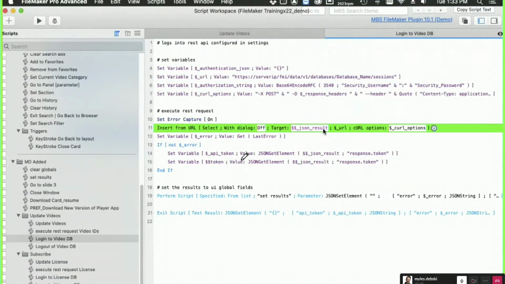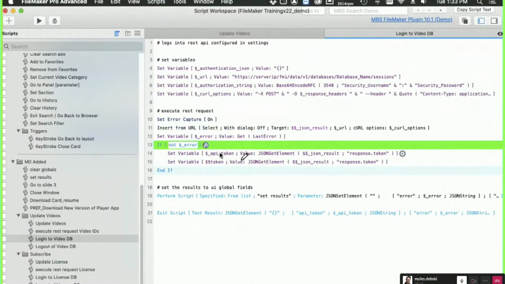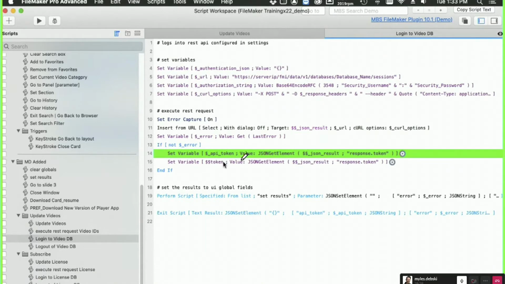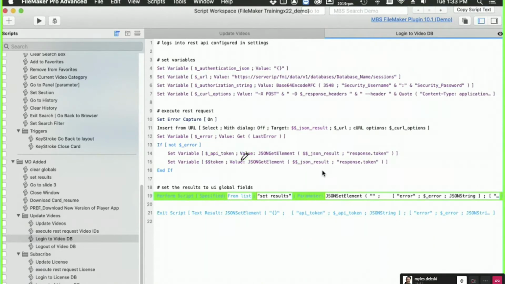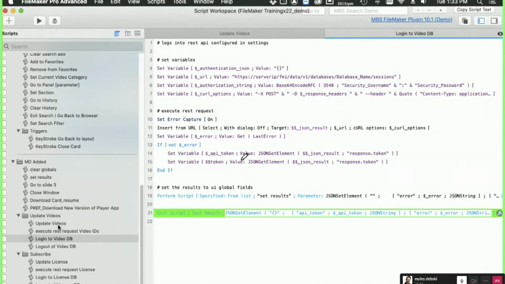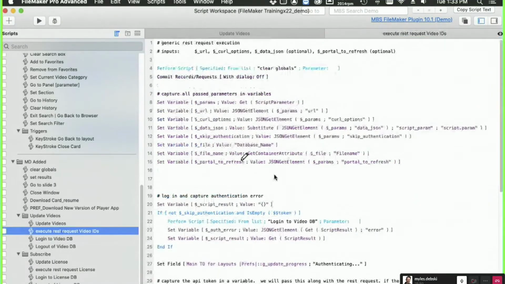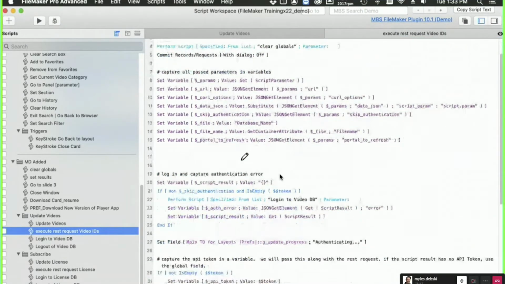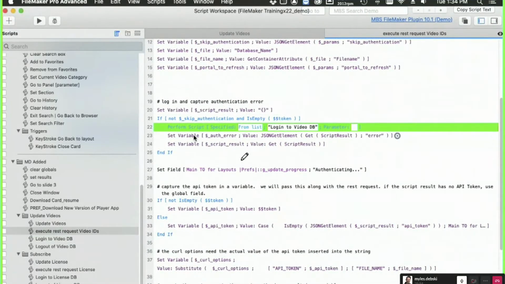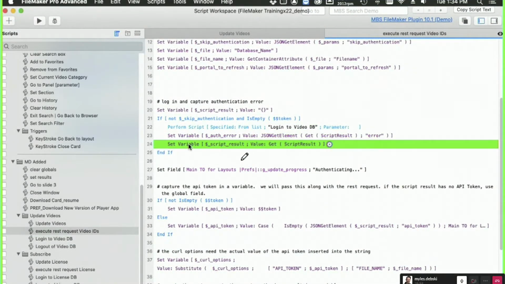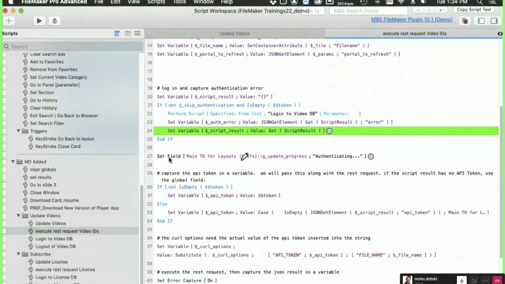So that's what we do here. We actually do that call, bring back what we got into our result, and what should come back if it was successful is that token that we need. So we grab that token. This just sets what we got back, mostly for testing, and then we exit that script with that token. Then we're back here with the token. We do a little check for an error, put our result in there.